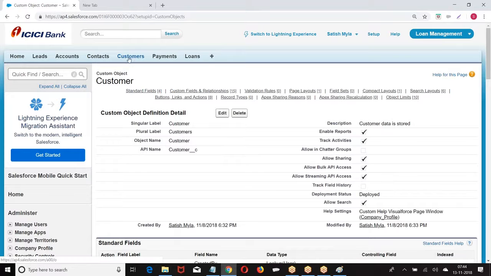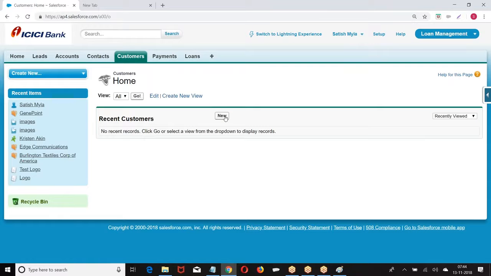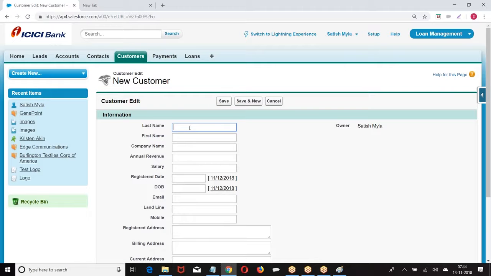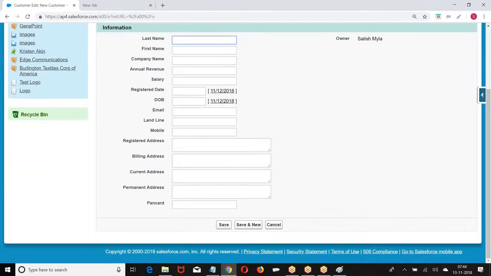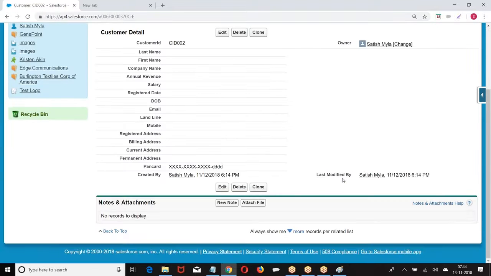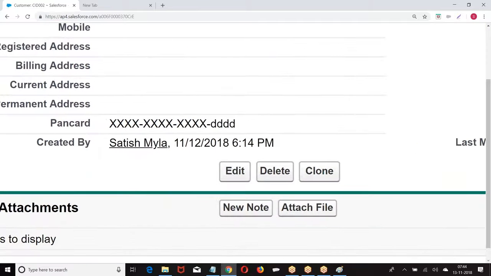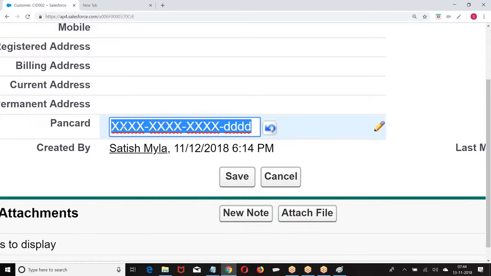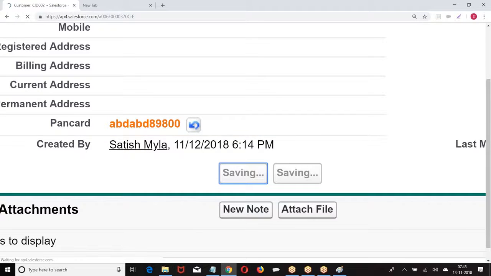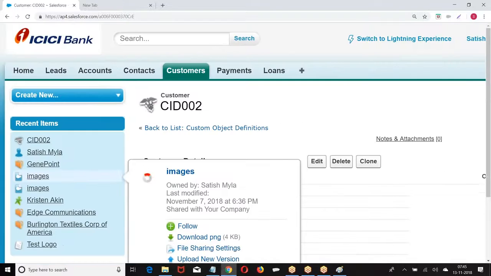Now what we do? Click on the tab. New. We are entering the data. For your understanding purpose, I'll just create the data here. How the data is created here? Data is masked and created. Now, if you want to modify also, you will not be able to see old data. New data, whatever the data you are typing, you can see it, but the old data is masked and saved.